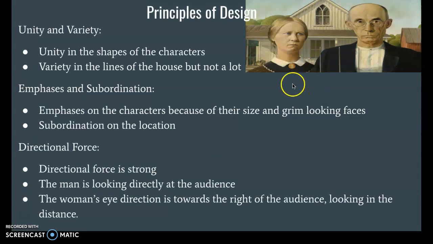So there's a lot of unity in the shapes of the characters. They're all very similar, but there's a variety in the lines of the house, but there's really not a whole lot. Everything is very similar.